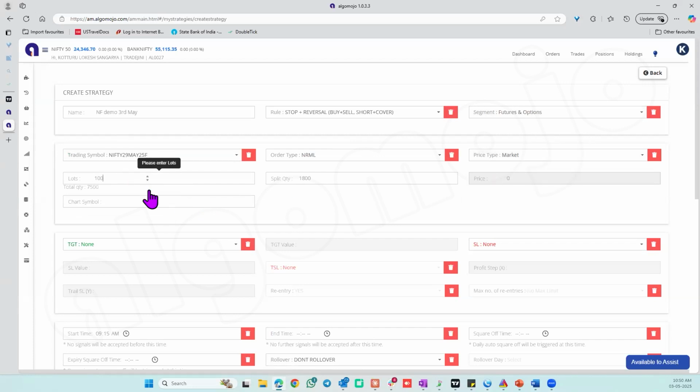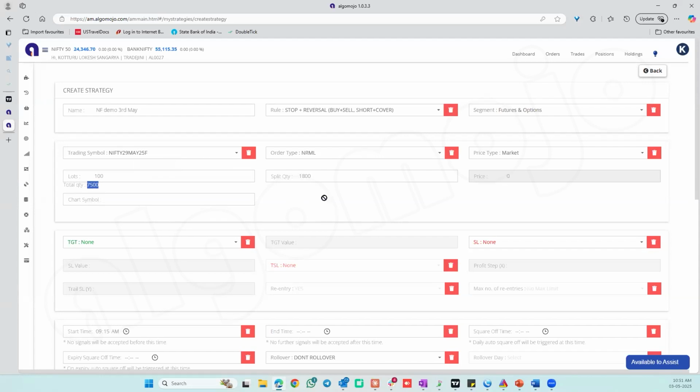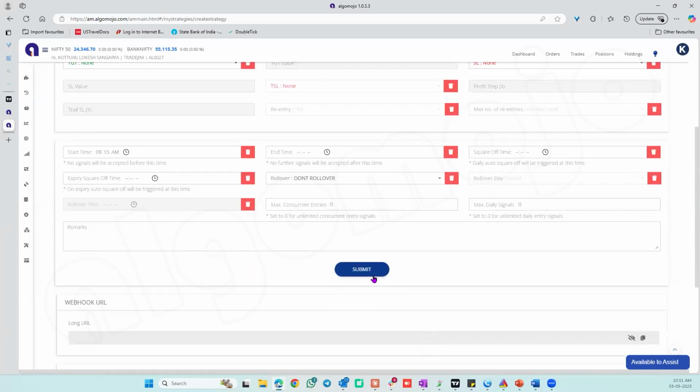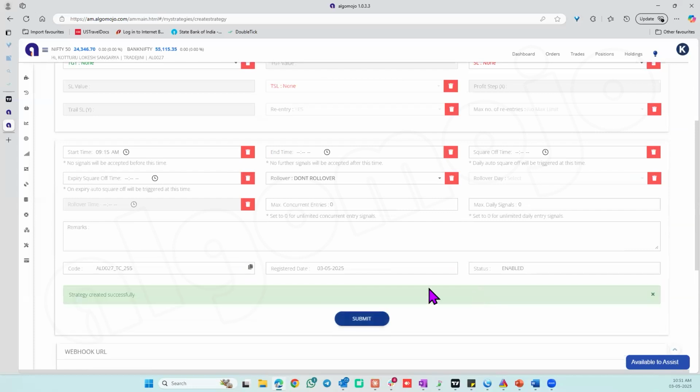Suppose if you say 100 lots, it will also show you how much quantity that translates to. If it is more than the freeze limit, it will spread the orders. You need not have to do anything. So these are the basic information that you need to update. The rest of the things can be kept at a default value. I can say that, okay, submit this, it will get saved.